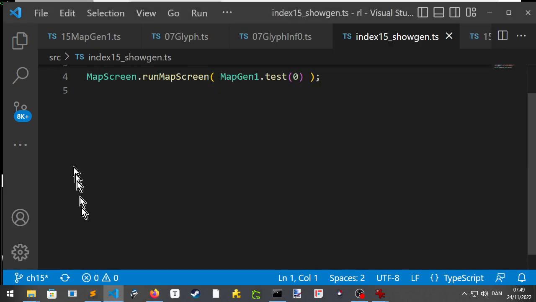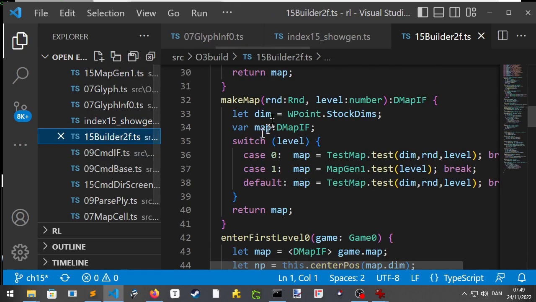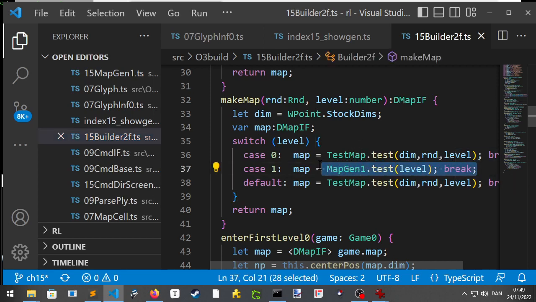To activate this for the game, we can do so through 15 builder 2f by using this new level generator for the next level. So we clone 14 builder 2e into 15 builder 2f, and we change the make map method to this, which will use the new map gen for level 1.